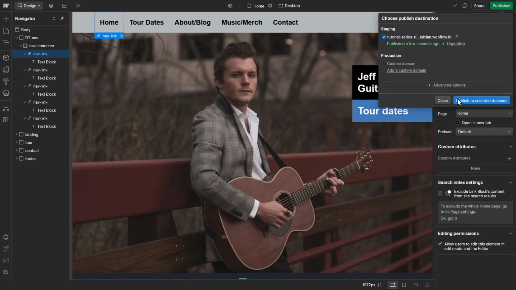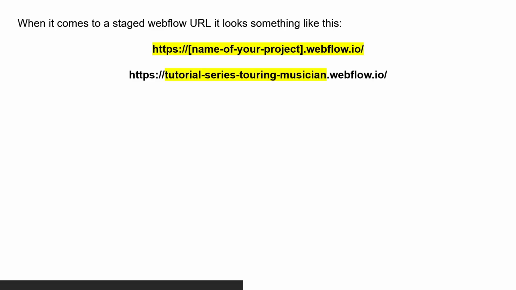Okay. Now we have a published stage version of our website. Now, this varies depending on what you named your project. So I'm going to give you an example. If you look at the top portion of the URL, the one that's just fully yellow, that just says name of the project.webflow.io. Mine is called this right here, right? And then webflow.io. It's very important that you copy and paste the URL.